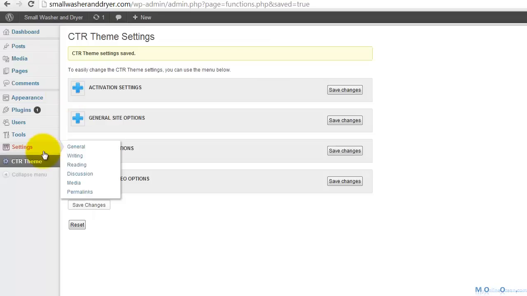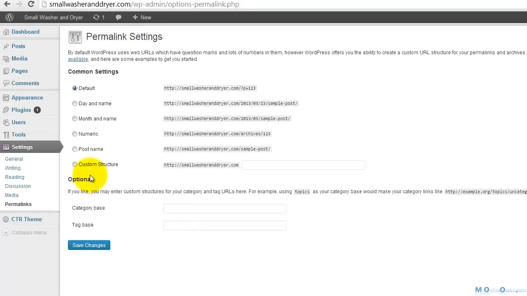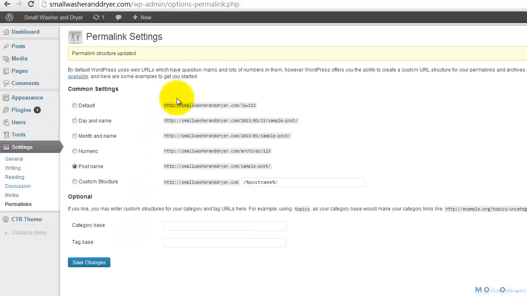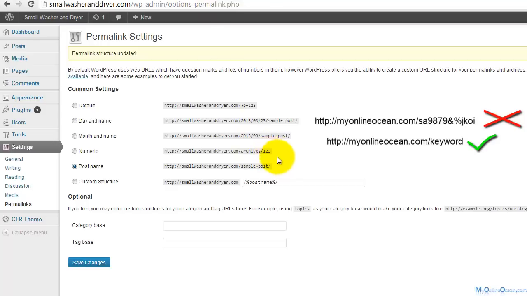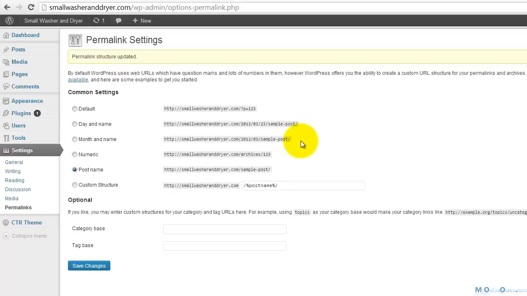Let's go to settings, click permalinks, click custom structure here and write this code: slash %postname% and slash. The reason we do this is because we want our URLs to be SEO friendly. We don't want our URL to look like this. We want our URL with our targeted keyword. Okay, done. Now let's go to plugins here.